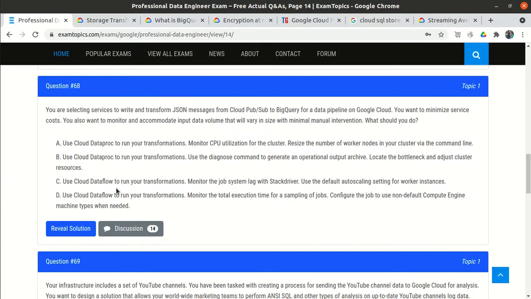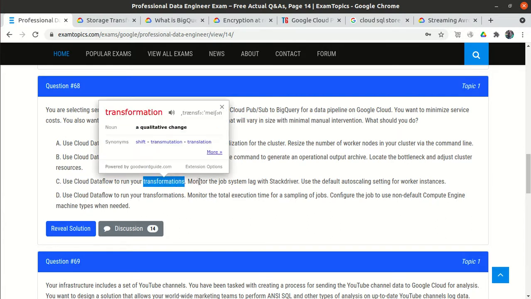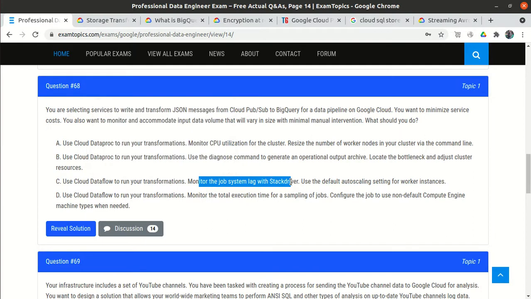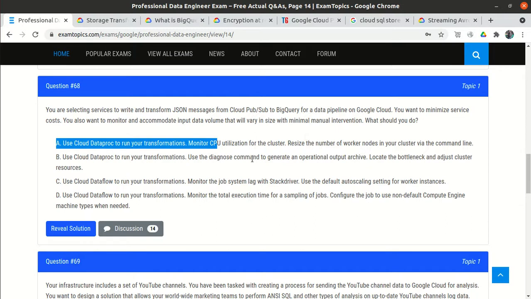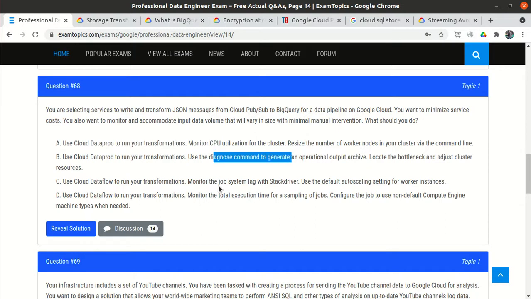Option C, use Cloud Dataflow to run your transformation, monitor the job using Stackdriver. Stackdriver will automatically monitor, so we do not need to monitor manually or using some commands, so that's okay. So we are using Cloud Dataflow, that looks okay. Use the default autoscaling, yeah, that is perfectly okay, because the size will vary, and if we use the default autoscaling, if the volume increases, it will automatically scale the worker instances. If the volume decreases, it will automatically decrease the worker instances. So C looks perfectly okay.